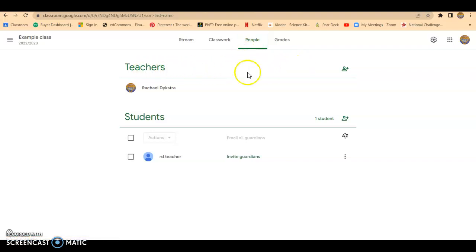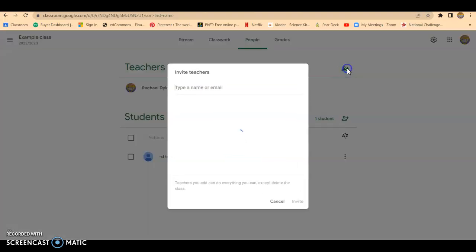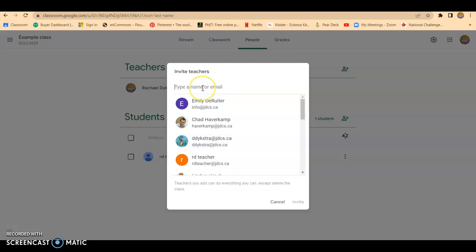And then where you see Teachers, there's a person here with a plus, and if I put my mouse there, it says Invite Teachers. I'm going to click on that. And here I can type in the teacher's email address. So if I put my example down, and then I can say invite.